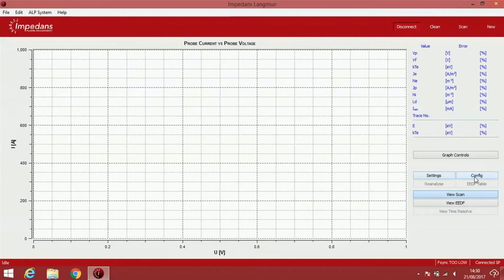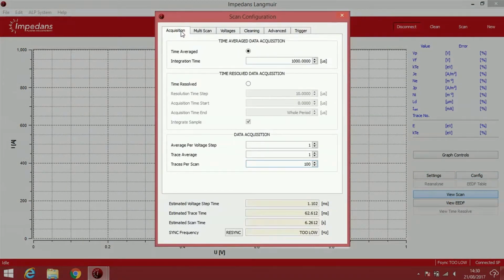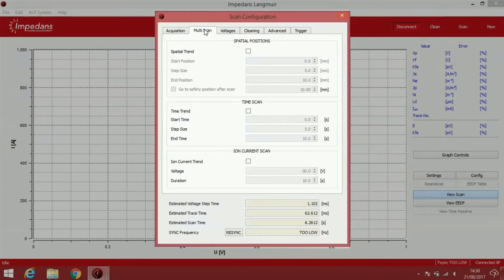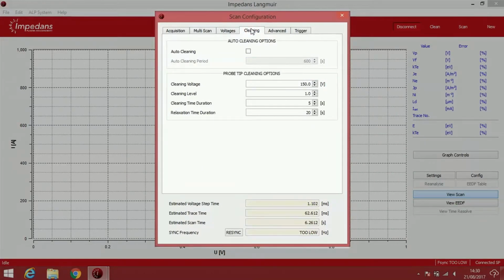The Config panel contains the various menus for configuring the data acquisition unit to acquire data. The Multi-Scan menu provides the options for spatial scanning and time trend acquisition, spatial trend, time scan, ion current scan, and more. The Voltages menu is used to configure the main probe voltage scan settings. The Cleaning menu allows the user to configure the probe cleaning parameters.